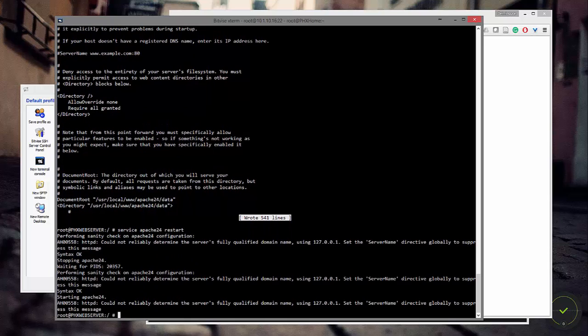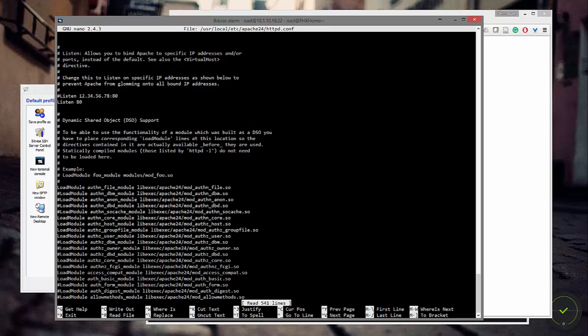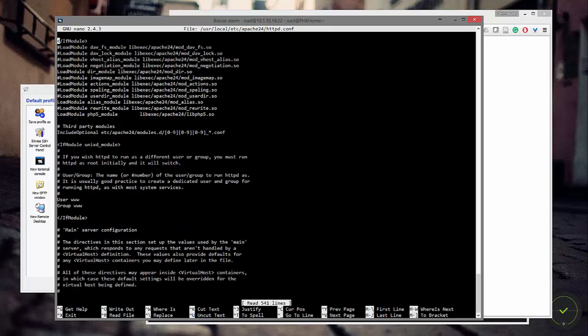And if we also want to get rid of this where it says set server name, we can get rid of that now too. So let's go back into the config file and I'll show you where the server name is at. So if I go down in here, we'll look and we'll find the server name.